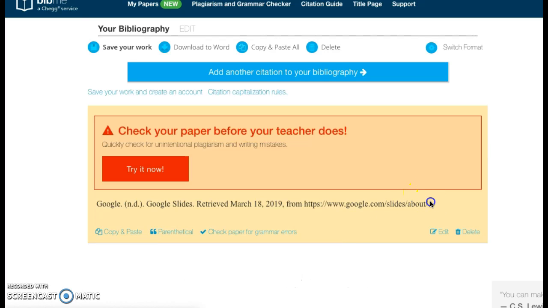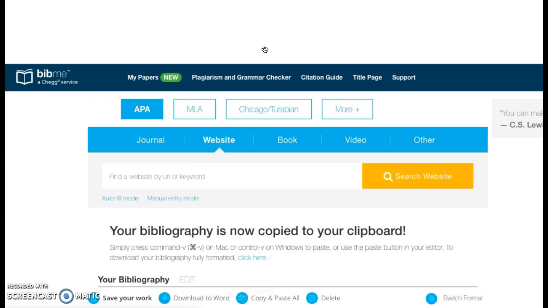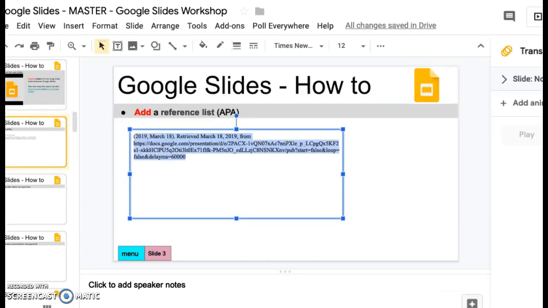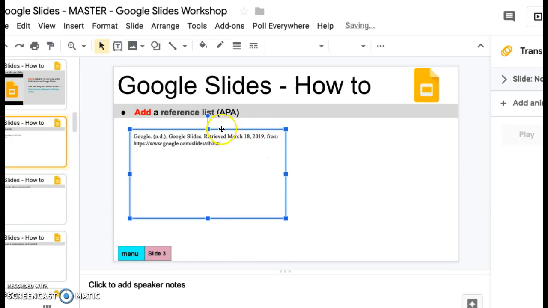And there it is, hidden underneath this. There's my citation. I can copy using this button up here. And then I can go to my slide and I can paste it. There it is. I can then do whatever I want with it, going into text formatting within the text box. I can even move that around.